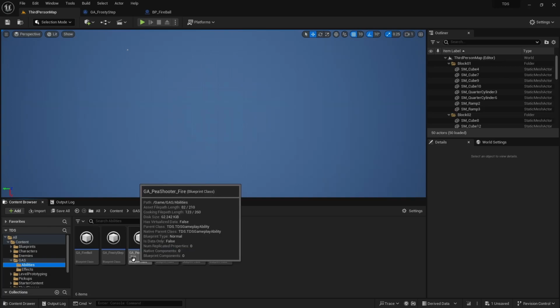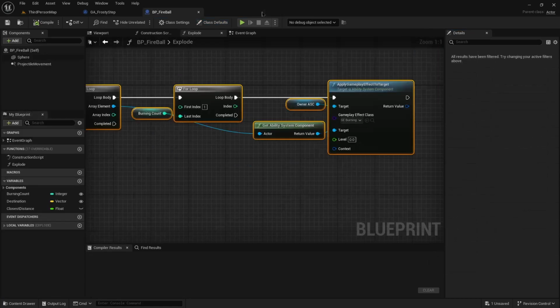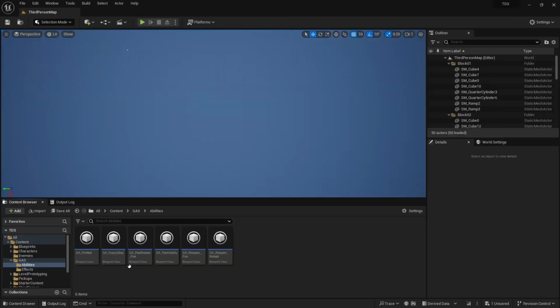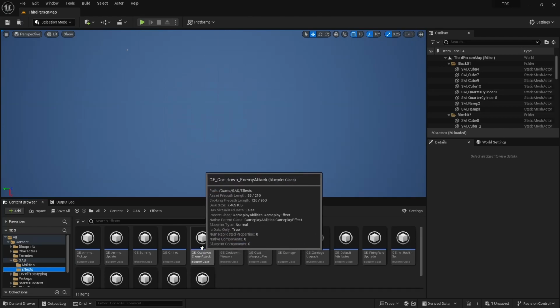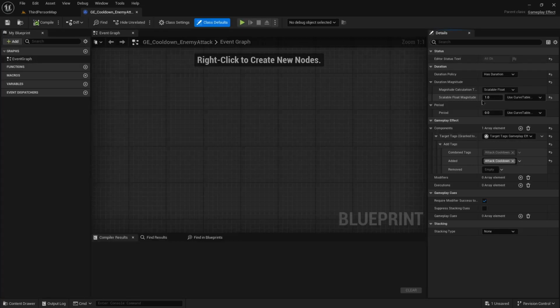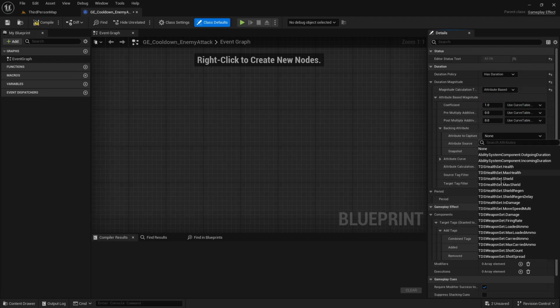The enemies are just using this GA. All it's using for firing rate is it has a cooldown. So then all we need to change in this case is the cooldown. So this is the GE cooldown enemy attack. So instead of using just our scalable float magnitude of 1 time per second, or 1 second duration actually, we're going to switch this to attribute based. Set the backing attribute as firing rate.